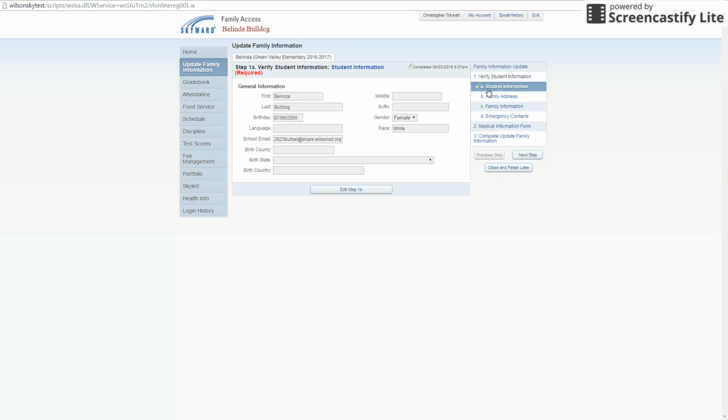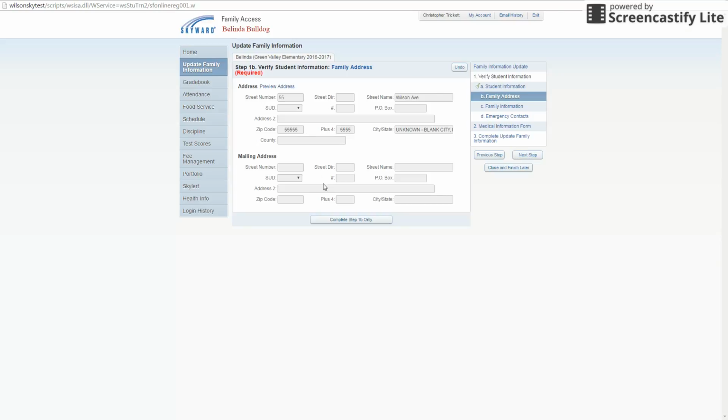When I do that, I'll notice that there's a little tiny green checkbox on the right-hand side that marks that it's been completed. Then I should click on Next Step. It'll then load the next step, which will again just be asking me to verify the student information. I'm just simply making sure that my address is correct. I'm going to then click on Complete Step 1B. Now I see a green arrow next to Step 1B. Then I'll click on Next Step.